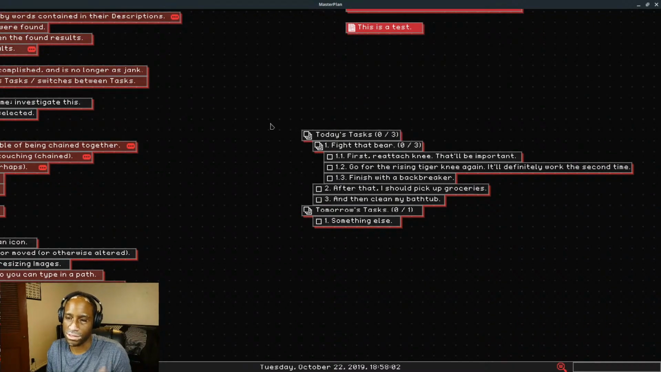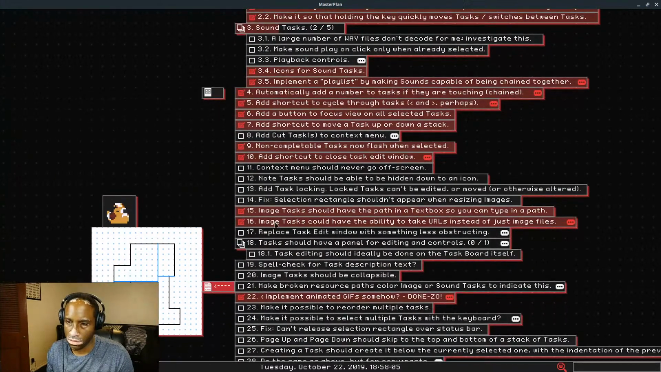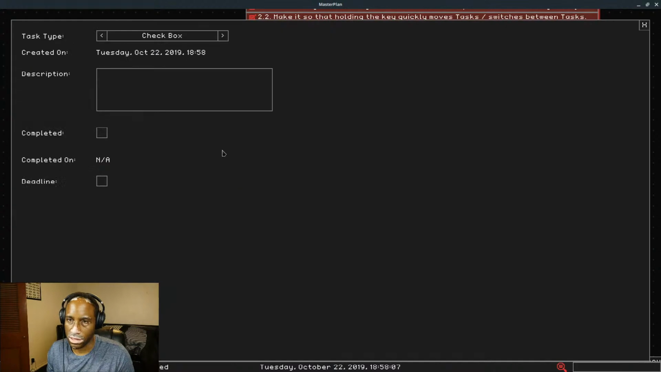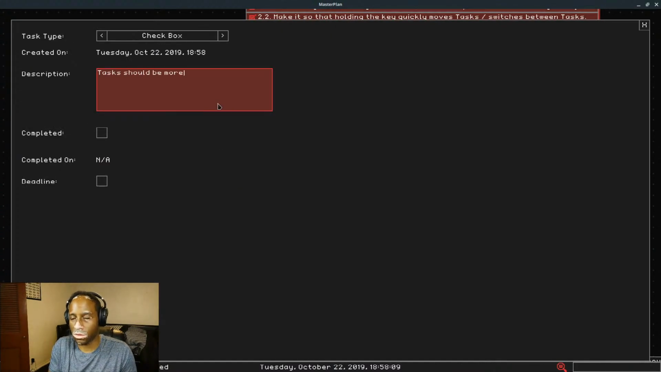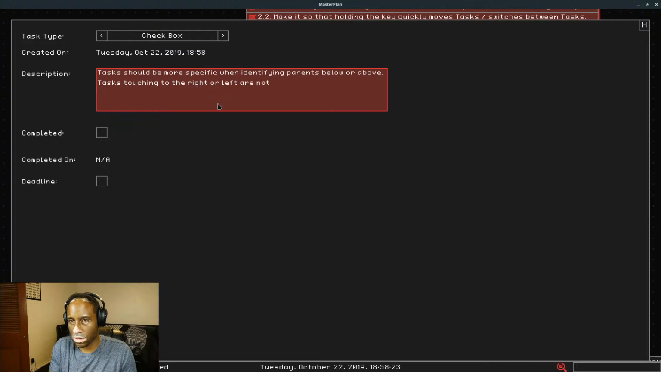That's something for another day. It's such a minor issue though. I'll just make a general note: tasks should be more specific in identifying parents below or above, tasks to the right, to the right or left. Not children. Should not be.